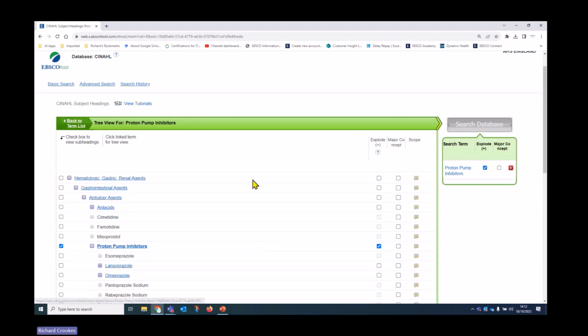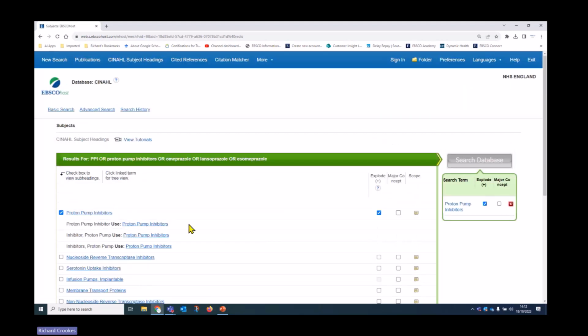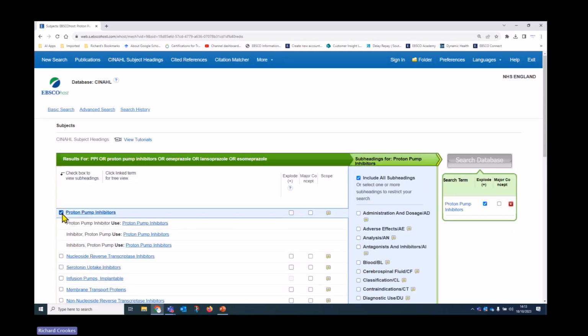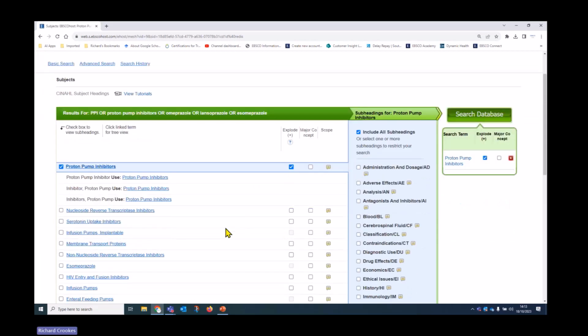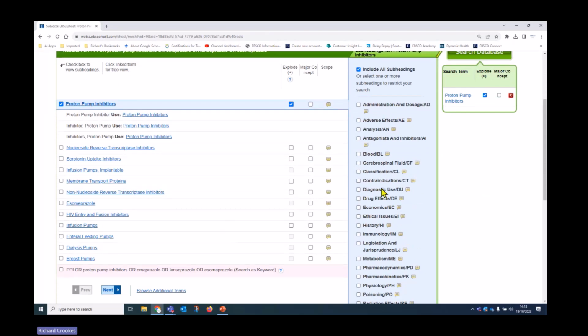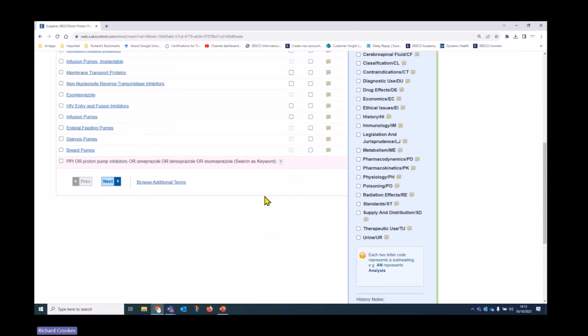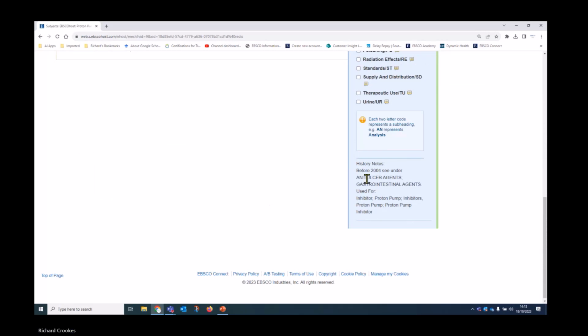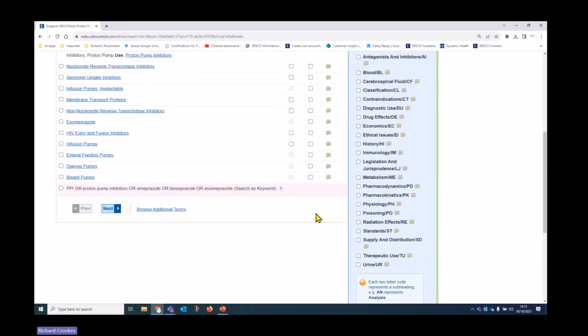So we've got that index term selected. Go back to the term list. Again, if we just deselect and reselect again here, and just make sure it's exploded, and look to the right, you'll see again the blue column, all subheadings are selected, and here you can see before 2004, the term is anti-ulcer agents and gastrointestinal agents. So again, proton pump inhibitors is a new or relatively new subject, well, new from 2005 onwards or 2004 onwards. Okay, so that's the term that was used from 2004 to the present.